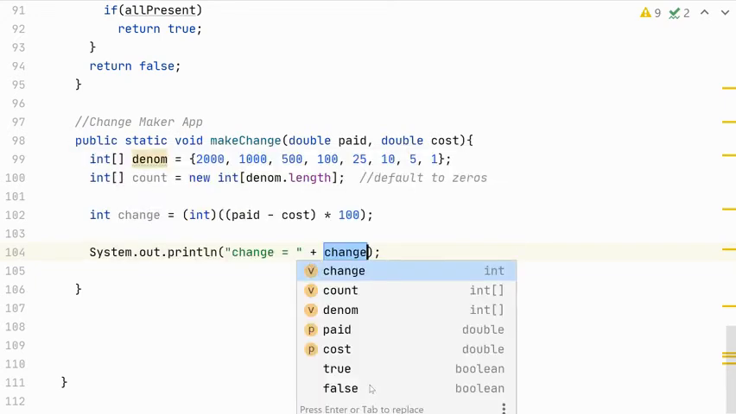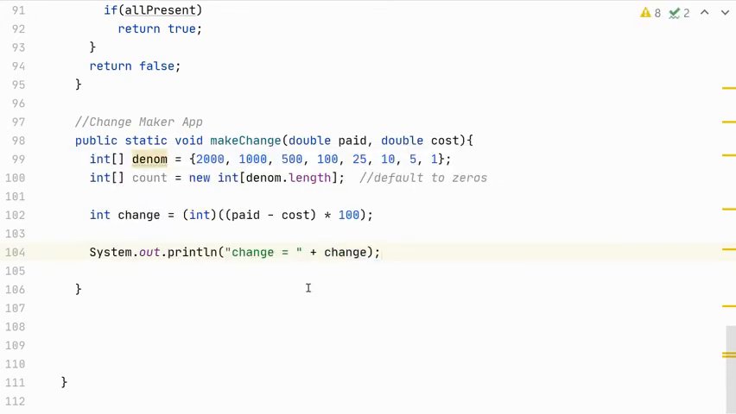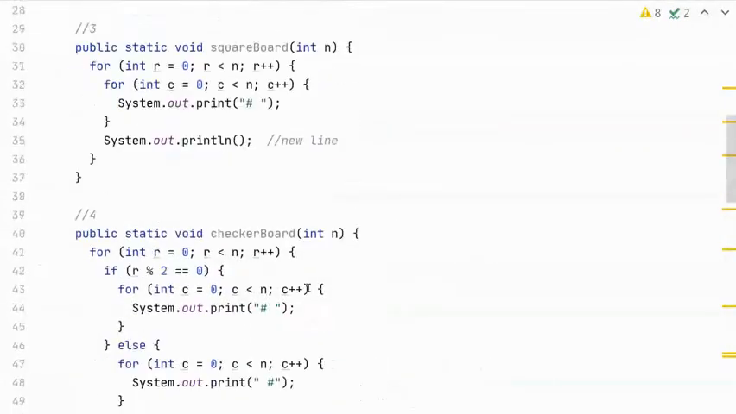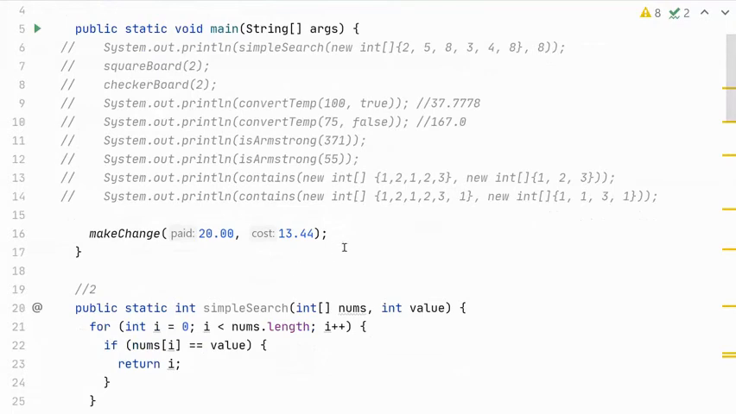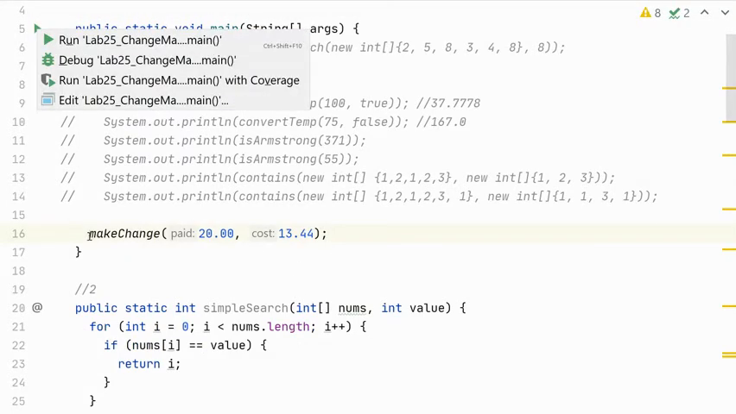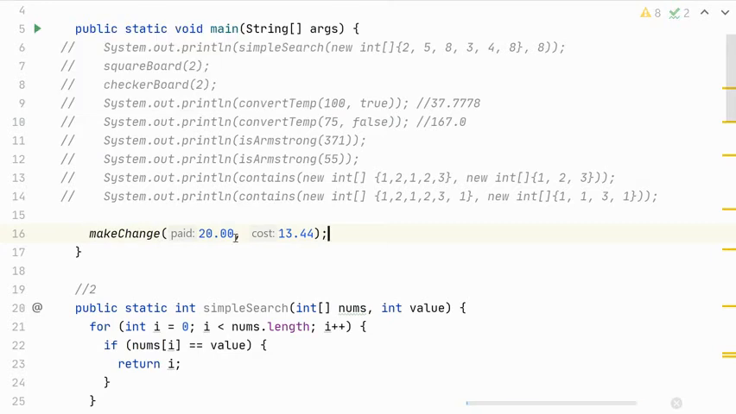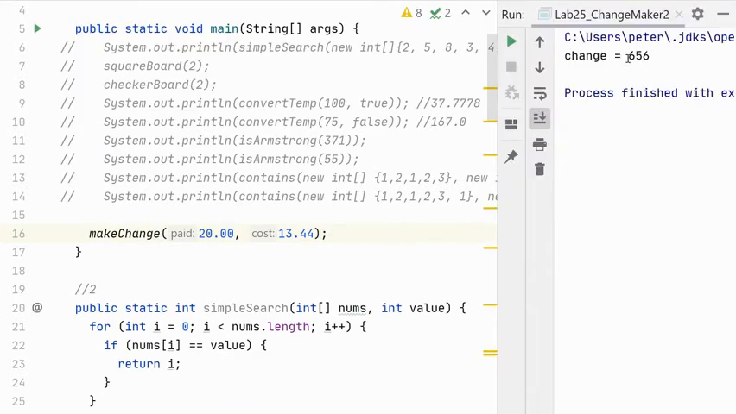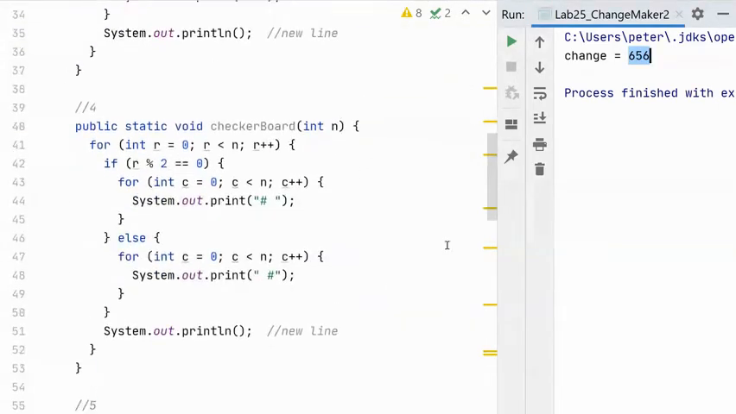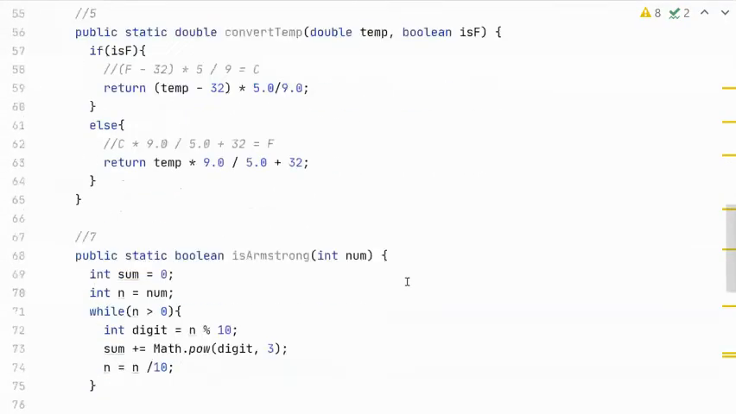And let's just print out the value of change so we can at least test that we're getting the right number of pennies that we have to return before we start looking at the coins. So I've added the make change call in main. And we're looking for 656 pennies. So far, so good. Let's keep going.